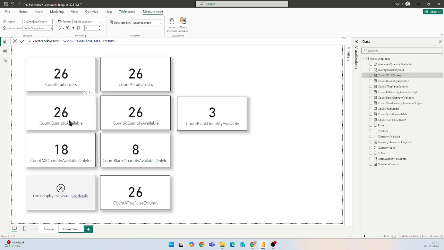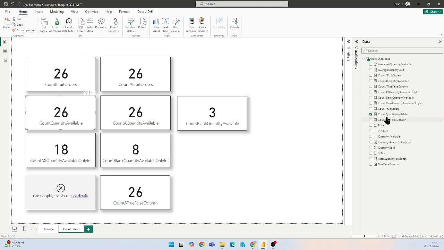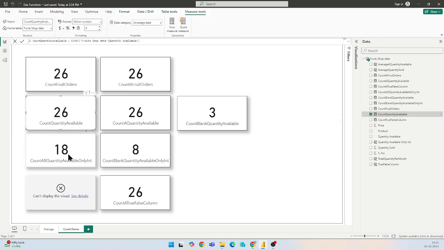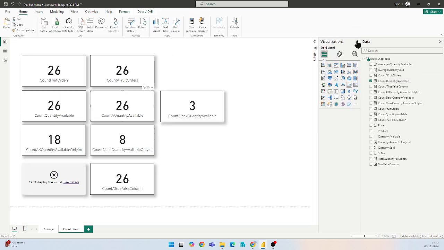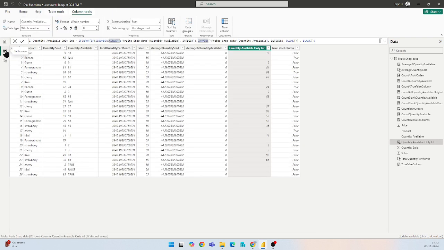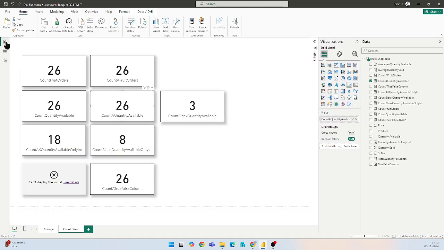The next is quantity available. If I try to find out quantity available, it is again counting the values, and it is giving us 26. Then CountA quantity available. If you see, I'll open up the visualization. This is talking about the CountA quantity available, and that is still 26, whether it has blank, true, false, anything. So CountA is giving us the 26 values there.